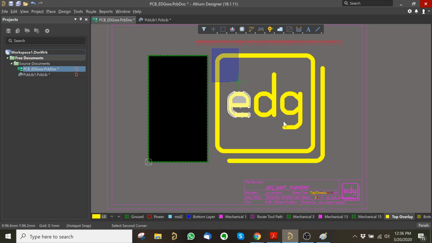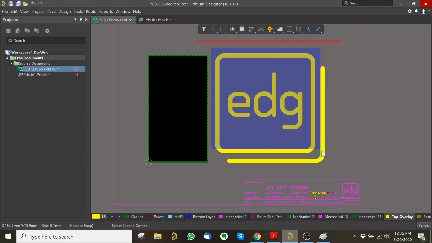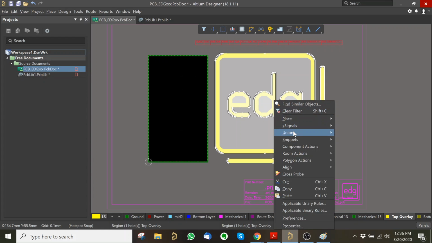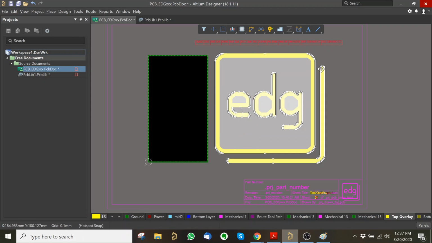Now, when we paste it in, there's all these different primitives here, and that's the same case both in the PCB library file and the PcbDoc. So what you're going to do is you're going to draw a selection box around those primitives, and then go ahead and right-click, go to Unions, and create a union from the selected objects. So now all these objects are part of the same union.